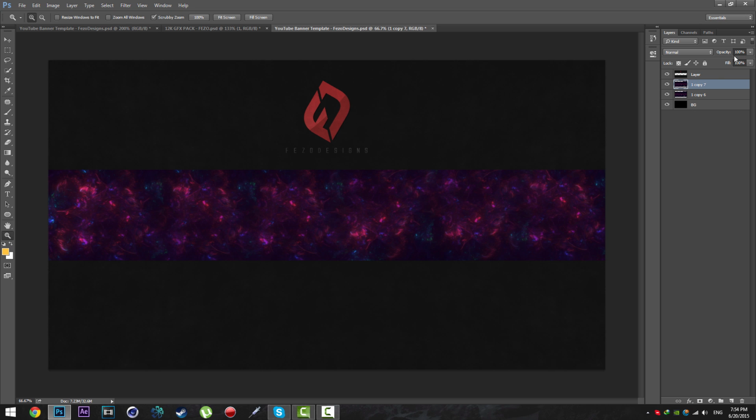Then go over the opacity and change it to 85%, just like that, and select the layers and press Ctrl E. Then name it abstract background, just like that. Now I'm going to make the color correction.